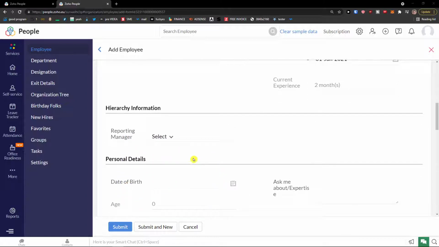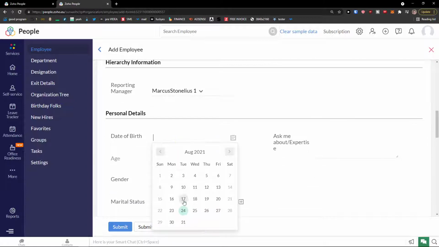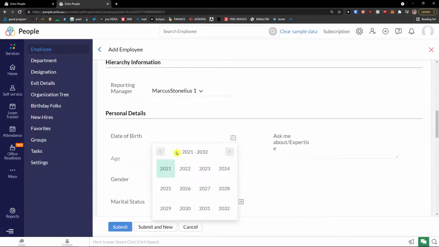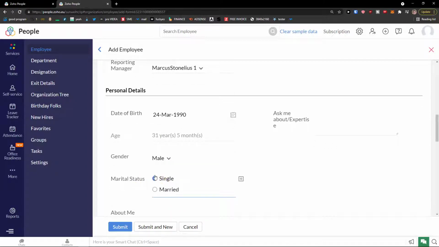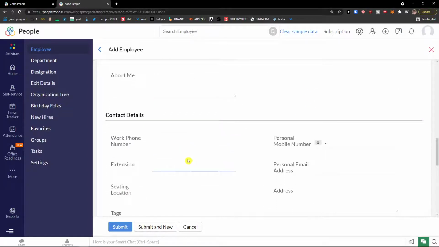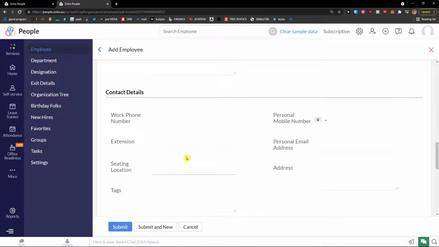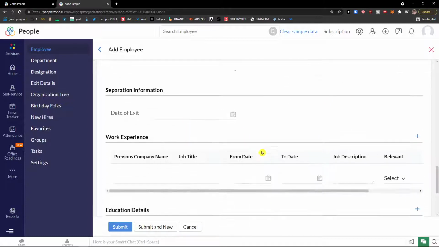Then I can simply scroll down below and see hierarchy information, like who is the reporting manager. Let's say it's going to be me. Date of birth is going to be like this. Age 31 years, gender male, single, expertise, about me, about the person, work phone number. You would add contact details here, extension, seating location, personal mobile number, email address, separation information, and work experience.